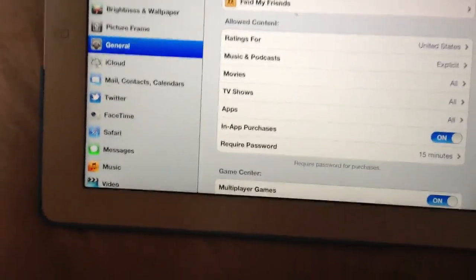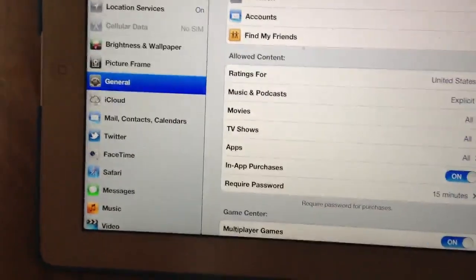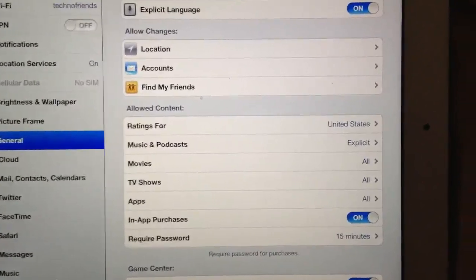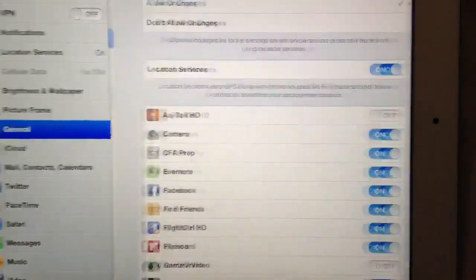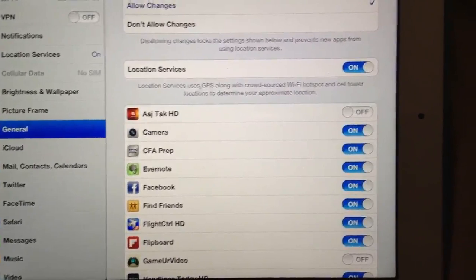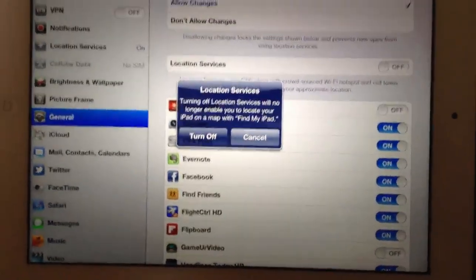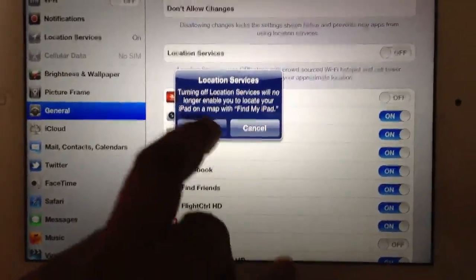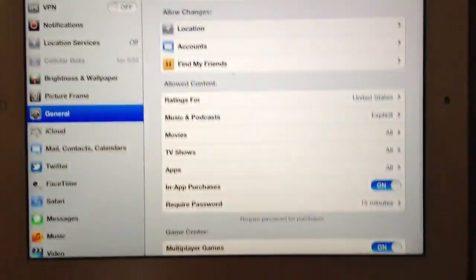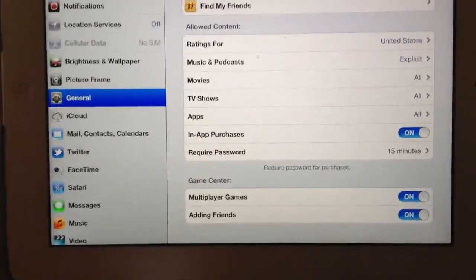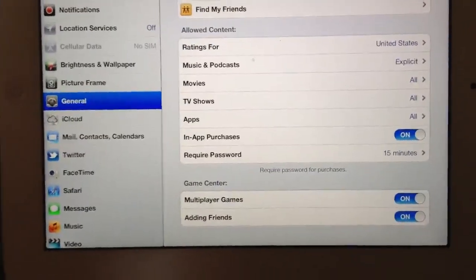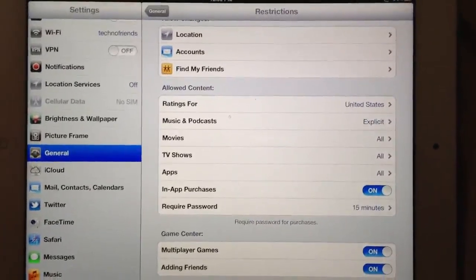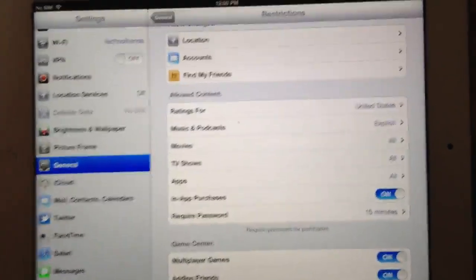I'm setting them back to on because I don't want to basically mess with restrictions right now. This is more from the tutorial perspective. Now you can even say, hey, I don't want any location services to be turned on, so you can just turn them off. You will get a message saying that, hey, you will no longer be able to locate your iPad on a map with Find My iPad and all, and you can say, hey, okay, I'm fine with it. Turning off location will essentially disable any services which use location data, like your maps, like your geotagging of the photos. All those things won't work.